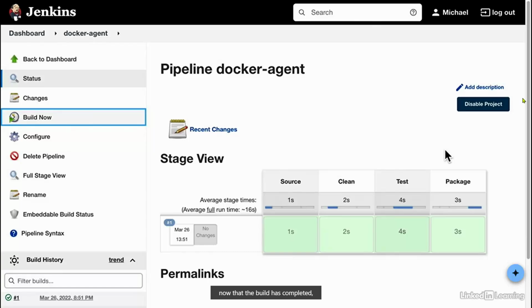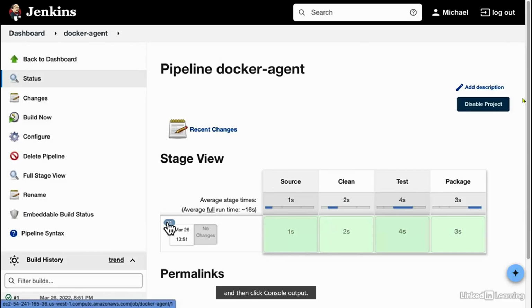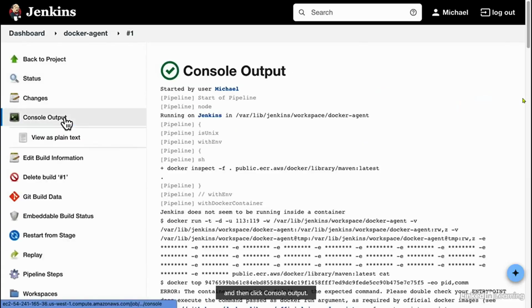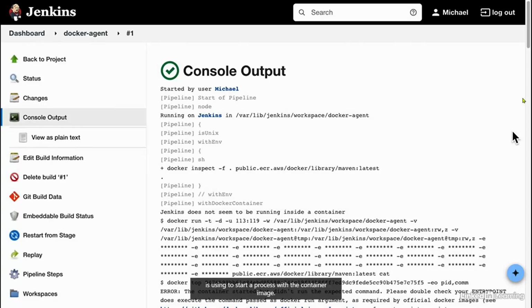Now that the build has completed, let's look at the output. I'll click into the latest build, and then click Console Output. The log shows that indeed we are running on the Jenkins server. But further down, we can see the Docker commands that Jenkins is using to start a process with the container image. After that, the following commands are run inside the container.